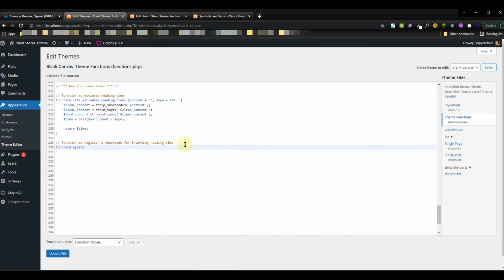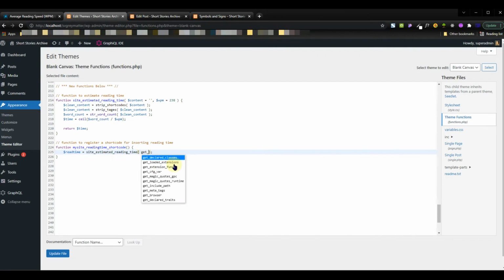So I'm just going to give this shortcode function a descriptive name, and it's not going to need any parameters. And basically it's only going to have one real action happening, and that is to call the function we just created using the content of the post. So I'm going to create a new variable called readtime, and it's going to call our custom function and pass in the content of the post by using WordPress's built-in getTheContent function.